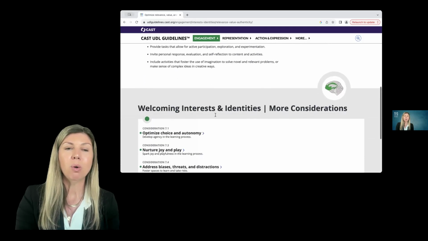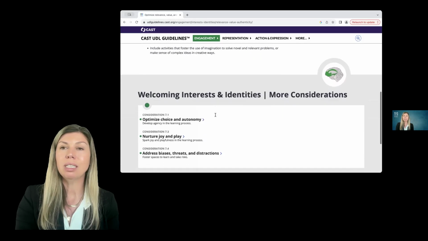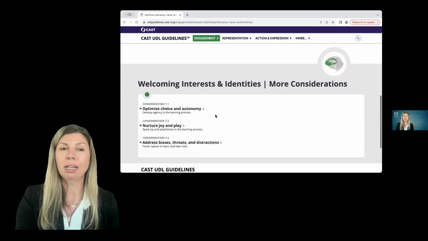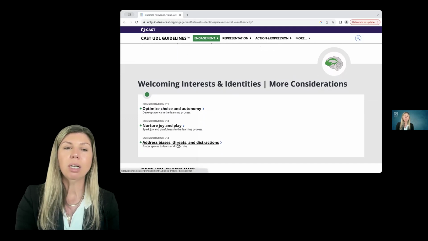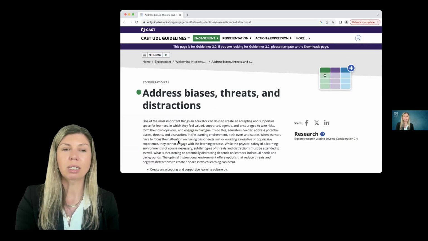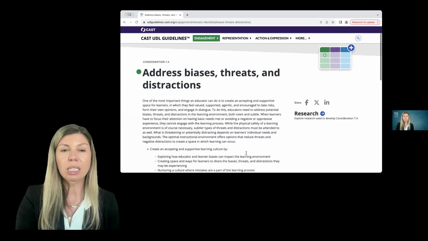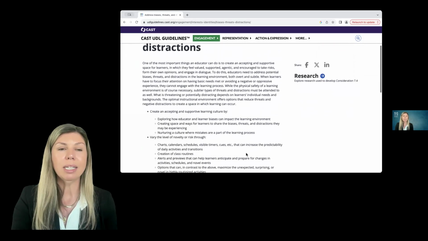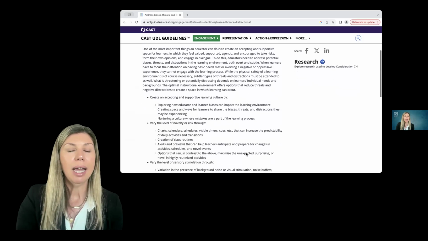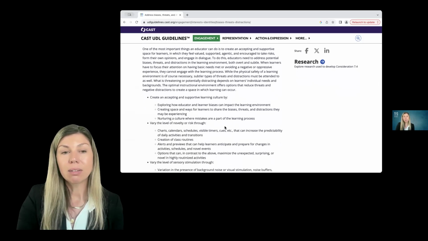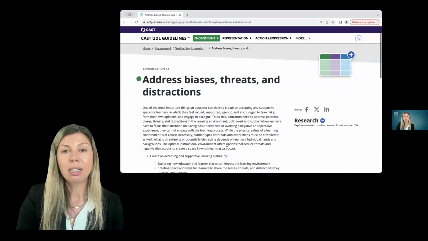So you can learn more about each aspect of UDL this way. And it comes down here, maybe you want to look at, we're already on this one, optimizing choice and autonomy. Maybe you want to click on address biases, threats, and distractions. So we're going to click on that. Brief explanation, very to the point, tells you exactly why it's important and what it is. And then it gives you some ideas on how to do that.